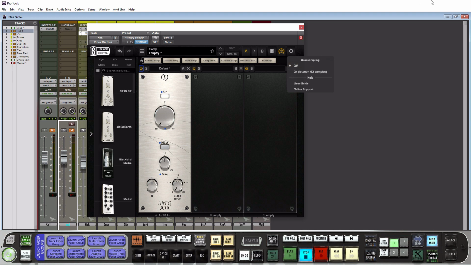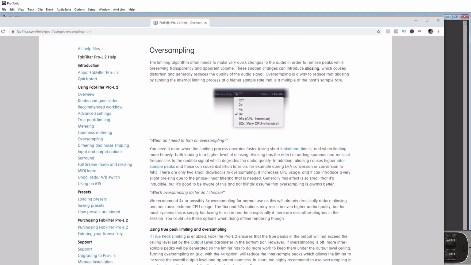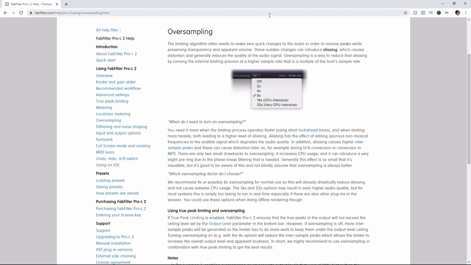So I actually have a website here that has a really good way of describing it. And this is actually off the FabFilter website. So this is oversampling here. The limiter algorithm often needs to make very quick changes to the audio in order to remove peaks while preserving transparency and apparent volume. These sudden changes can introduce aliasing, which causes distortion and generally reduces the quality of the audio signal. Oversampling is a way to reduce the aliasing by running the internal limiting process at a higher sample rate that is a multiple of the host sampling rate. So this could be very important to get better quality in your music.